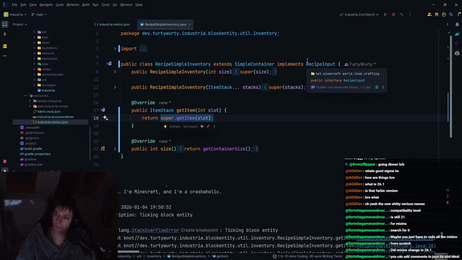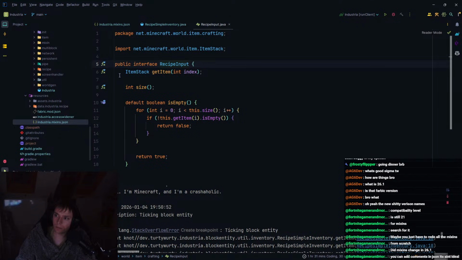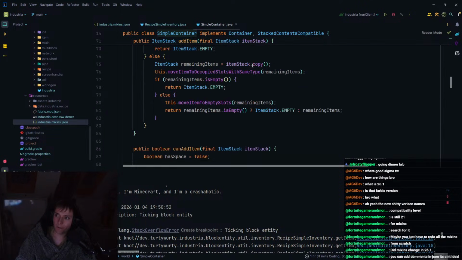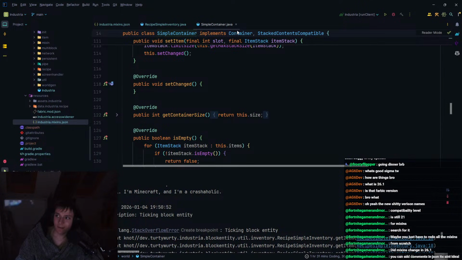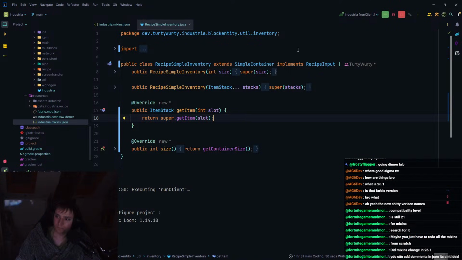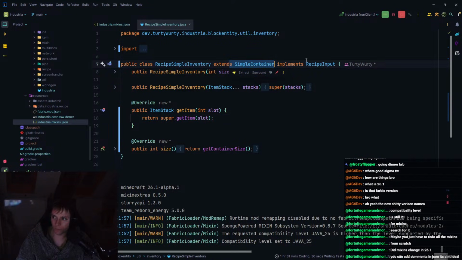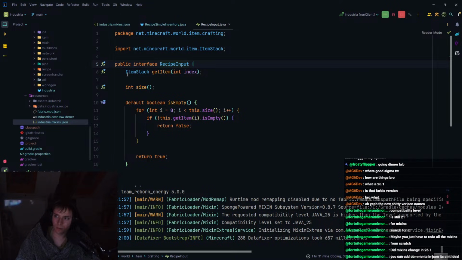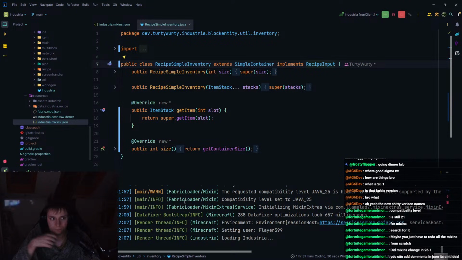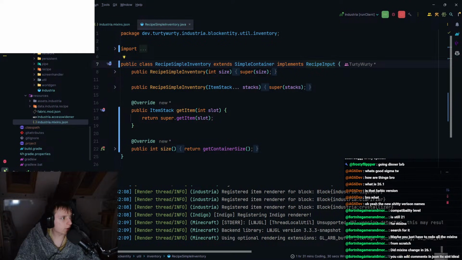Oh. You know what it probably is? Yeah, this has get item. And I bet this has get item as well. So they're called the same thing. Technically, I think this is correct. If we do that, because that can only call this one, right? It can't call this one because this one hasn't been implemented, I think. So let's try that.